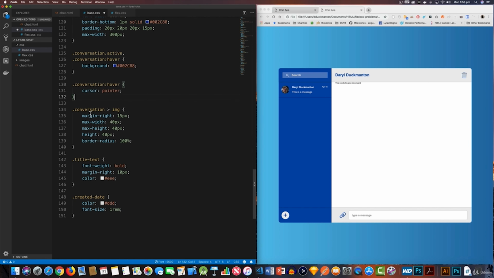And then for the image, I'm adding a little bit of margin, so you can see that margin here. And I'm making sure that the width and height is always just 40 pixels. Right, so we don't want the image to be any bigger than that. And I'm explicitly setting the height of 40 pixels, just because when I set flex on these things, we want to maintain a height of 40 pixels here. And then I'm setting a border radius of 100%, which makes it look round, okay?